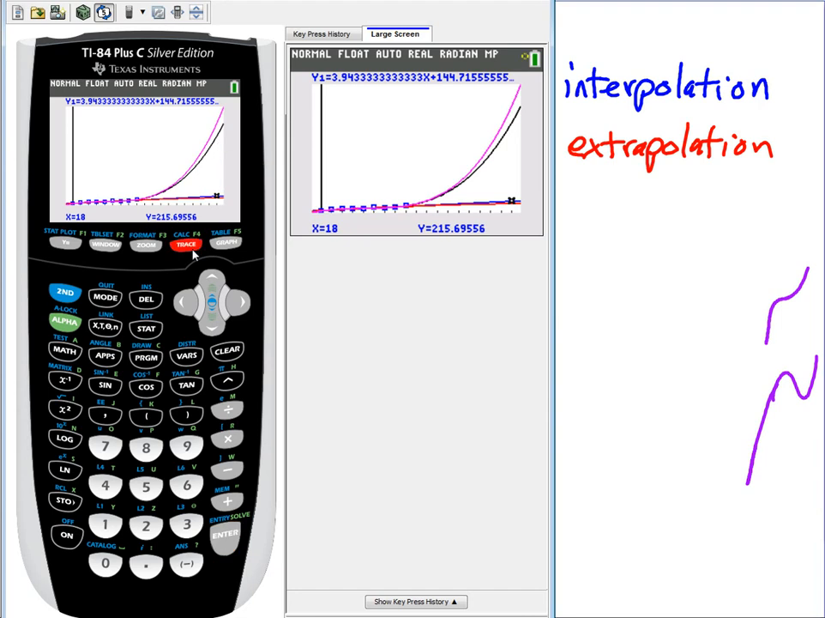So we go trace, go down, there's the quadratic, there's the cubic. So we'll go 18, and we get an answer of 821,000 for the average price of a home in the Northeast. That seems a little high, doesn't it? For the average price of a home 10 years ago? That's a big difference.